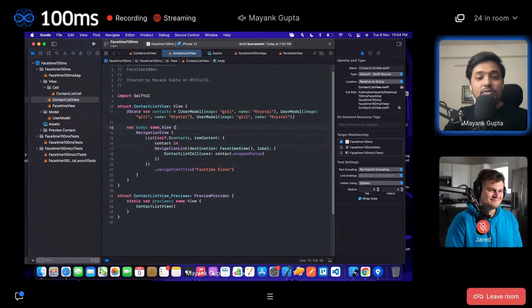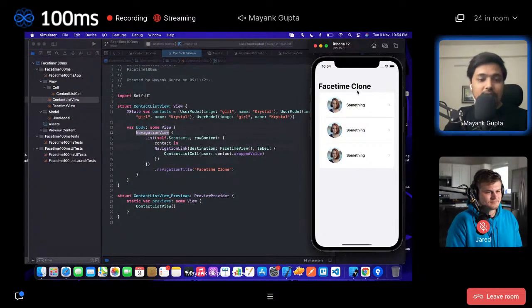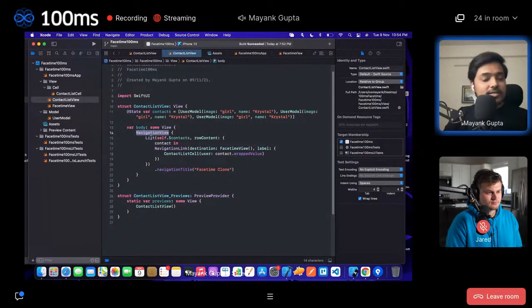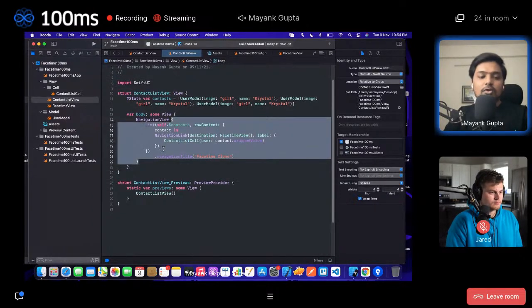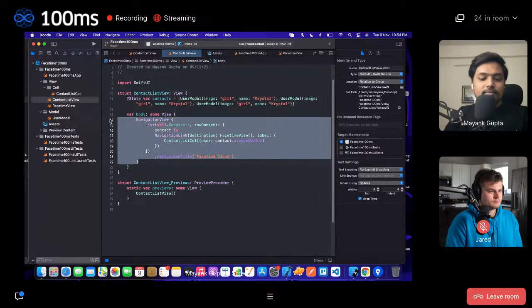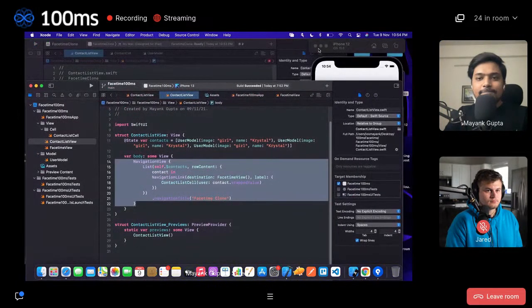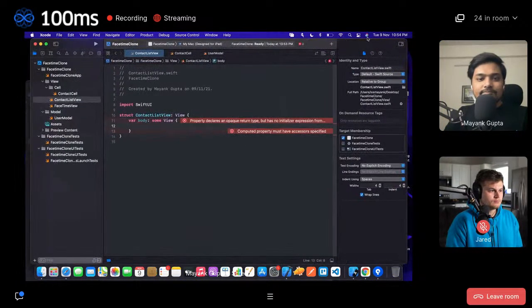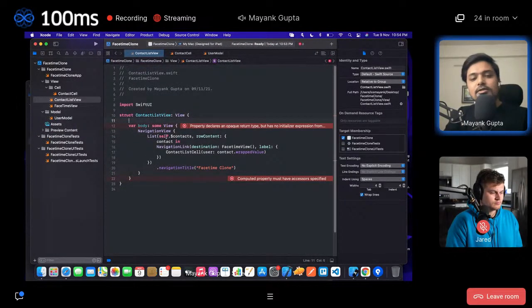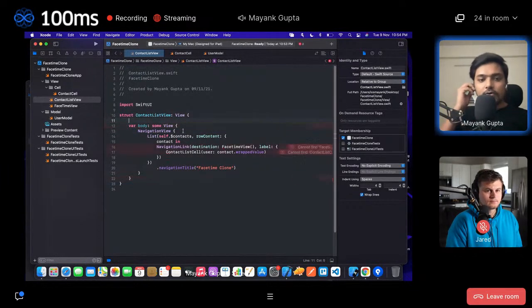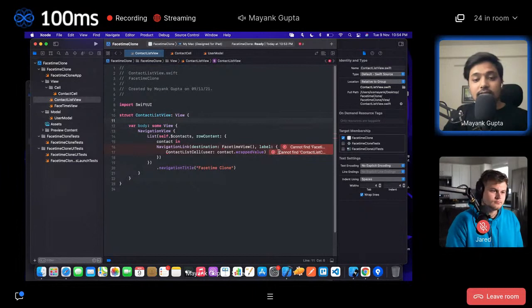In the body, you would find that we have a navigation view. This navigation view, which you can see here clearly, and inside the navigation view, as I just said before, we have a list, and within that list we are using contact cell. So let's use this code inside our view. Okay, there we go. Now we have just written the body part of our contact list view. Now it shows some errors to us, so let's resolve those errors.